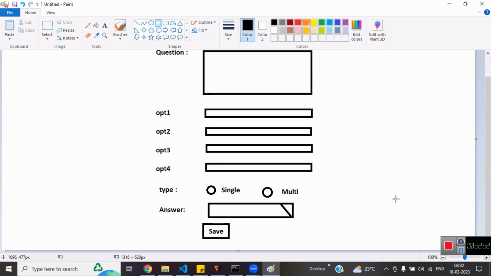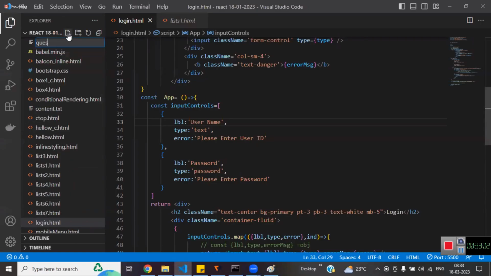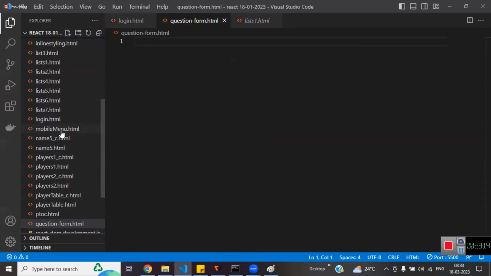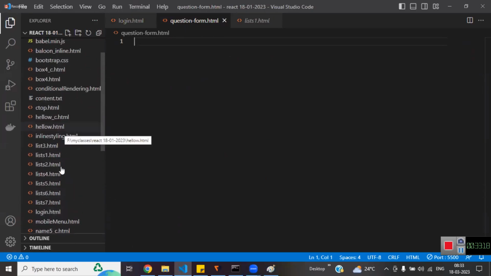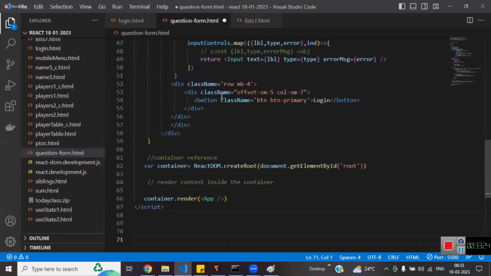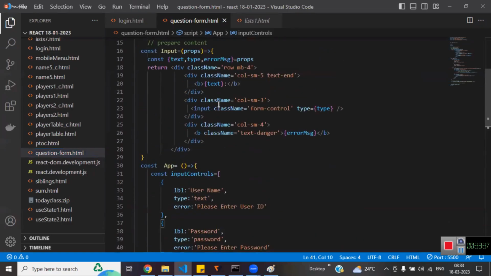Shall we do that? Okay, then. Perfect. So, question form. Can I copy the login one? Okay, whatever the things we discussed, can I copy this one? Okay. Open with live server. Okay, can I do the required change here? What change? Instead of login, what change you want me to do?